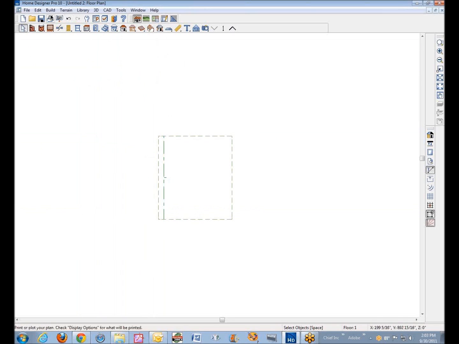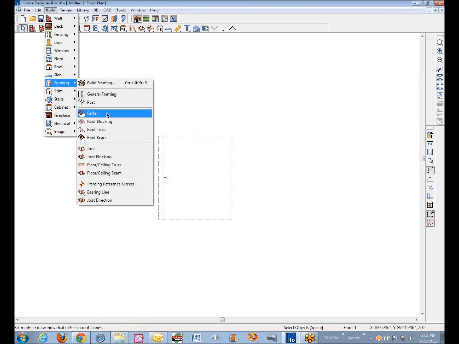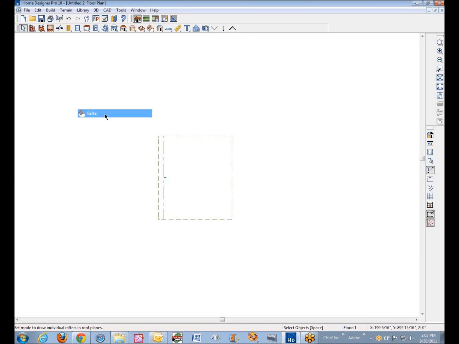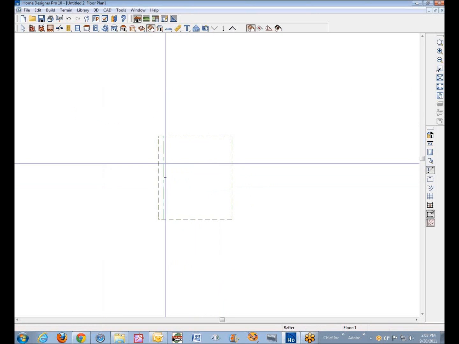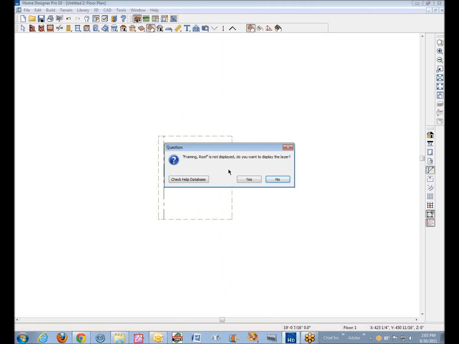Now I'm going to go up to Build menu, Framing, and the Rafter tool. Now, you can do this automatically, and that's fine, but I'm showing you how to do it manually. I'm going to left-click on the Rafter tool. There are no walls in here, but in this case, it doesn't really involve walls. Get my cursor right on the baseline of the roof, and there's a rafter. It's telling me that the layer is not turned on, but I like to turn it on, yeah.